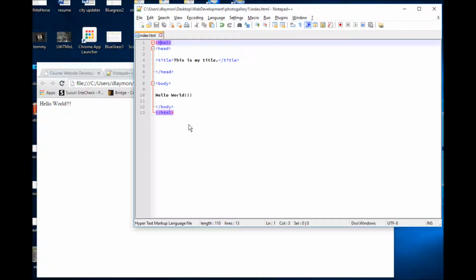And you'll notice that we start with the HTML tag, then we end with the HTML tag. Okay. The only difference between an opening and a closing tag is the slash, a forward slash. So that's the HTML tag.